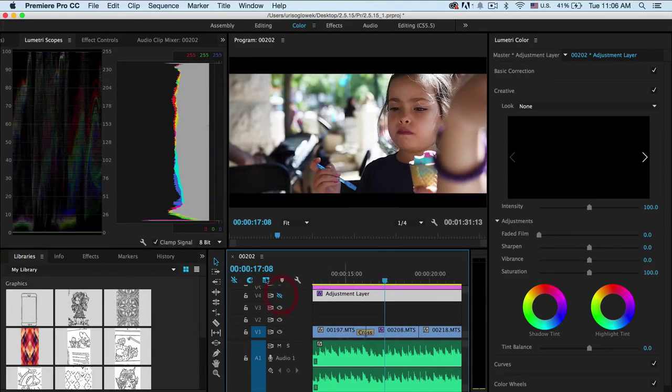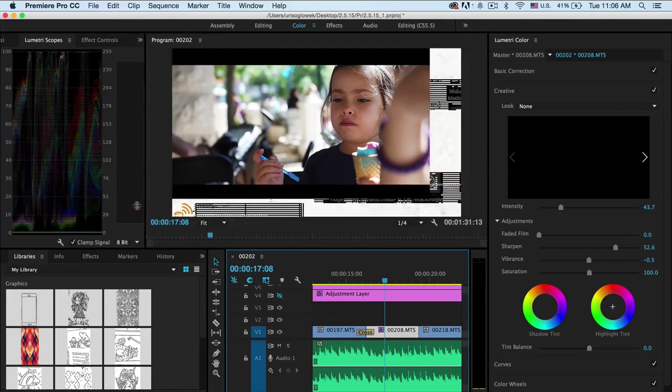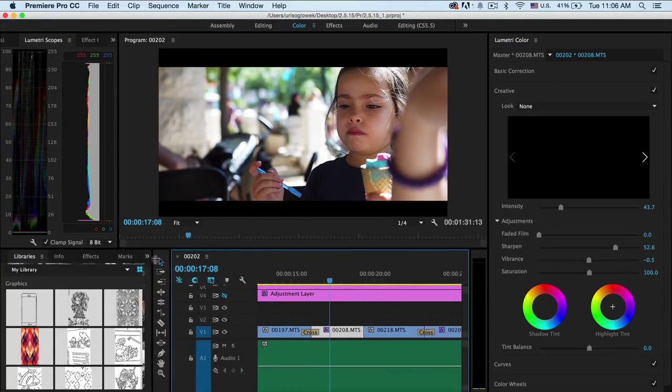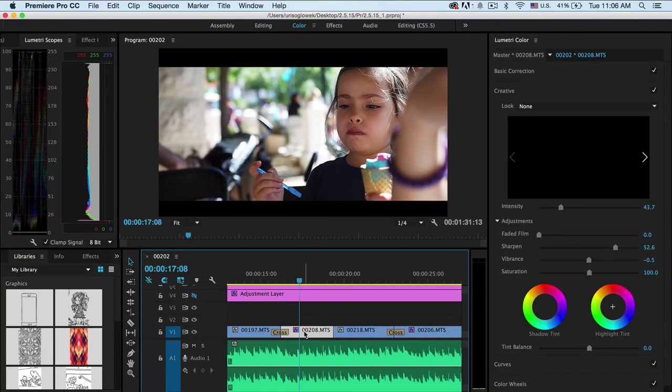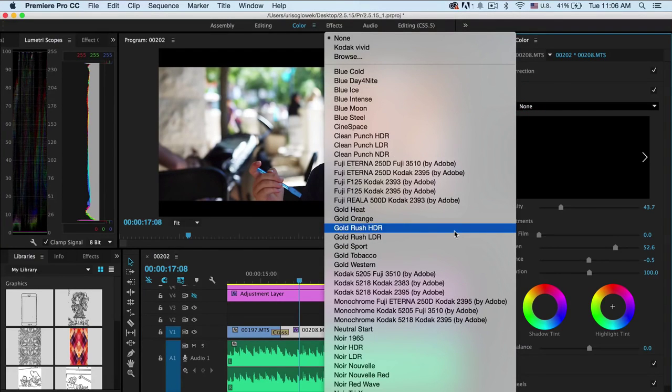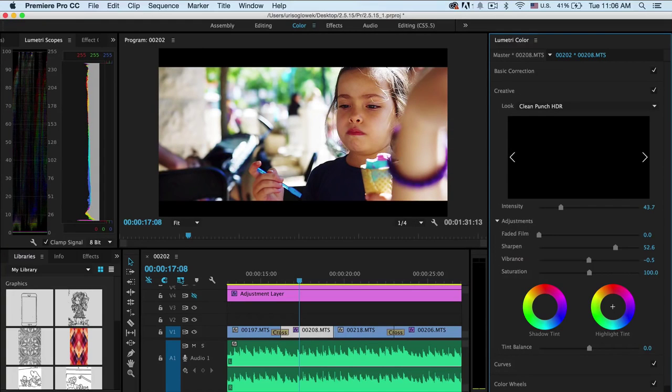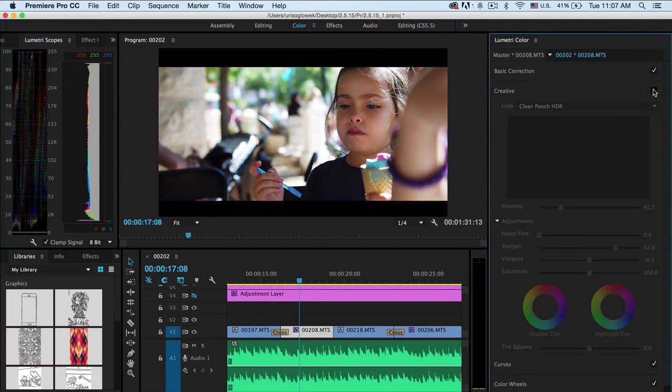But let me turn off the adjustment layer and see how easy it is to color correct an image. I'm just going to expand the windows over here. Again, this is all brand new and I really like it. So let's say I get this shot, this piece of video, and now I can go to the look and use whatever looks I have on my machine. Let's say I want to have Clean Punch HDR. Let's see how that looks. Wow, automatically you can see that we have this really cool enhancement. You can turn it off or turn it on.